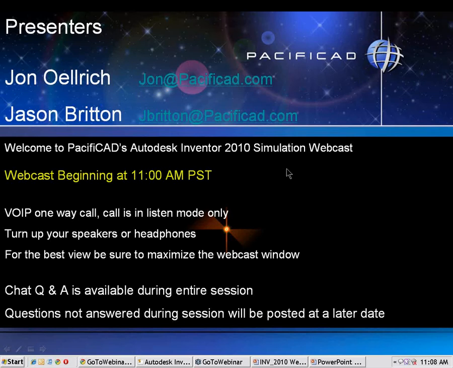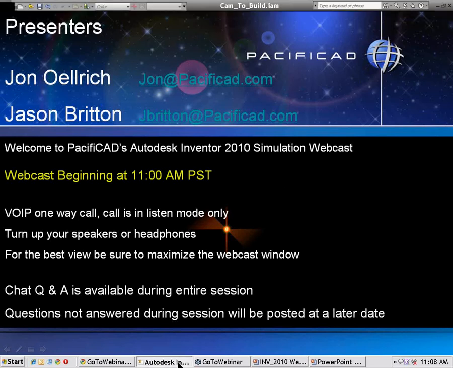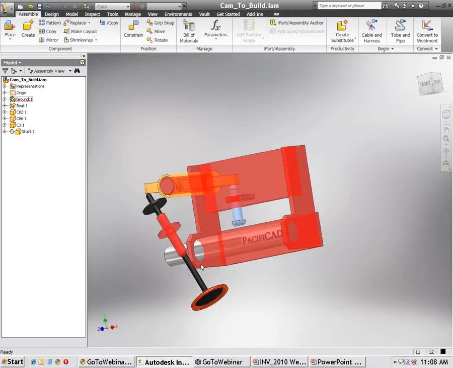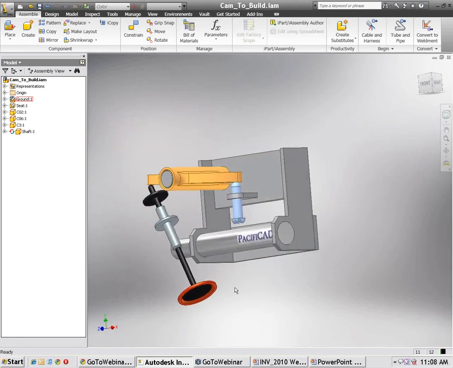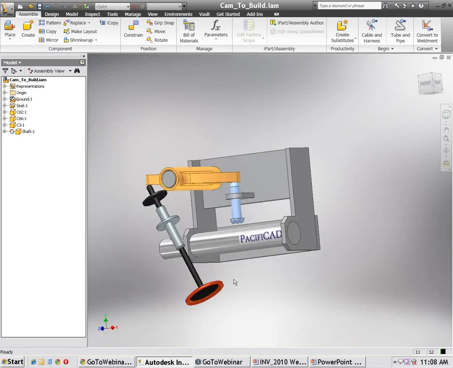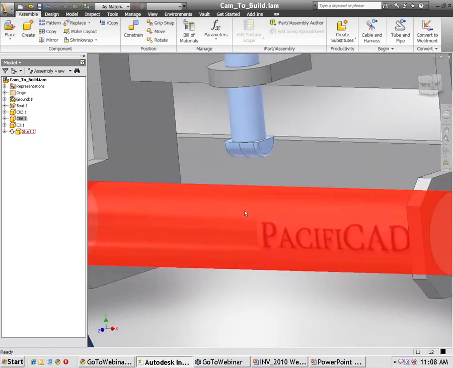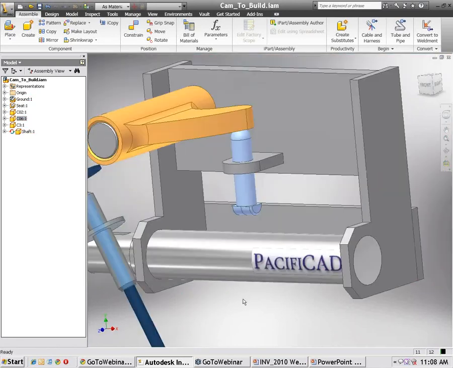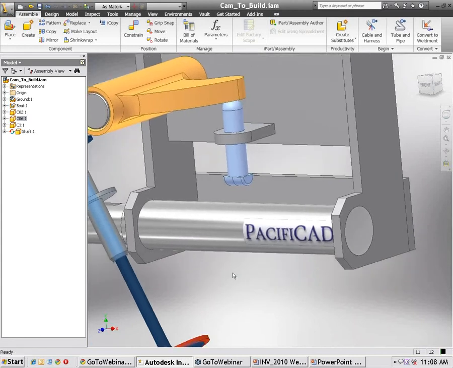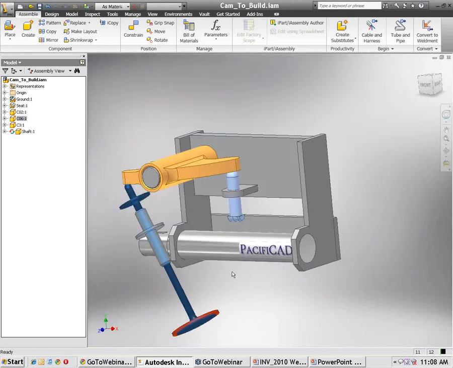So yeah, let's go ahead and jump into Inventor. And what we're going to start with is this assembly here. And the goal here is to actually create a cam on this. And we can see we have this valve. It's able to open and close. And we want to create a cam on this shaft here to get the desired motion into that valve.